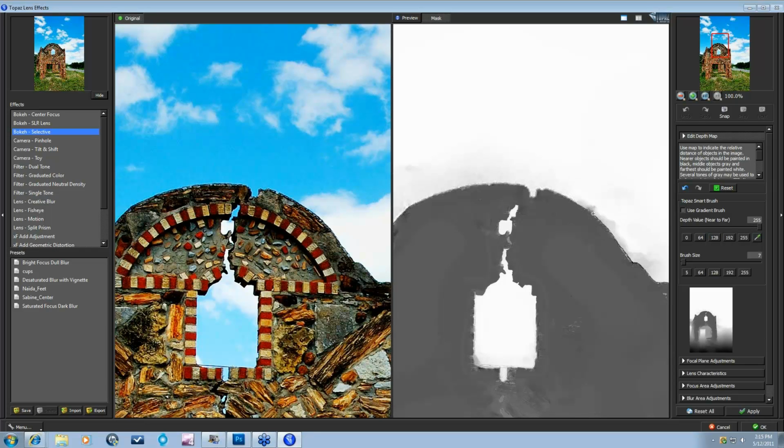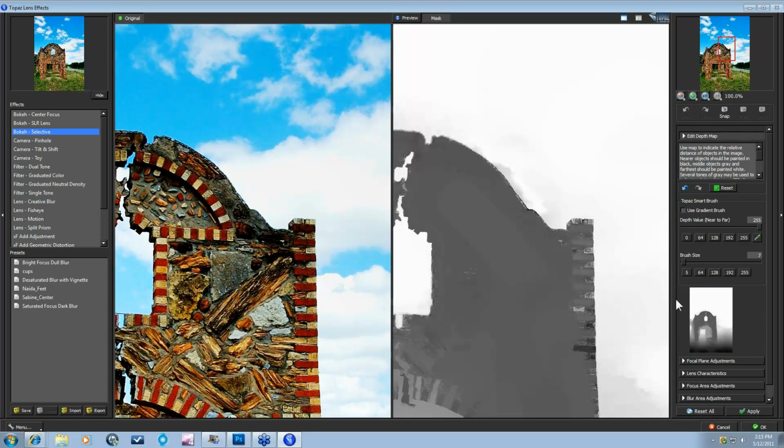Okay, and again, the tip number 3, use small brushes when you are doing this part. If you use large brushes, it will not be to your advantage at all.